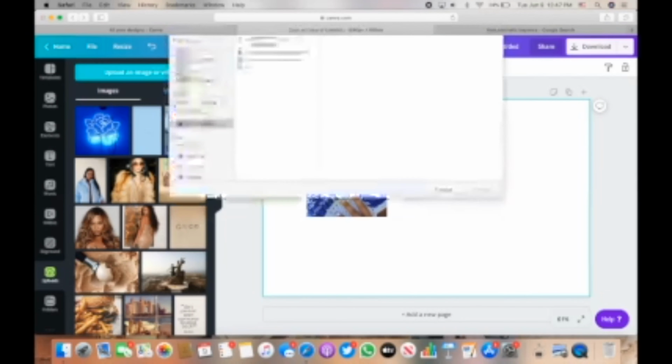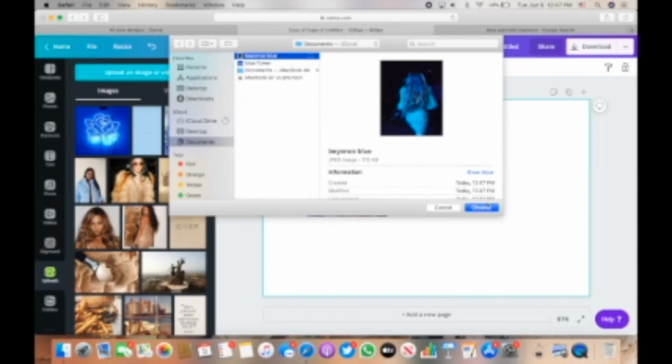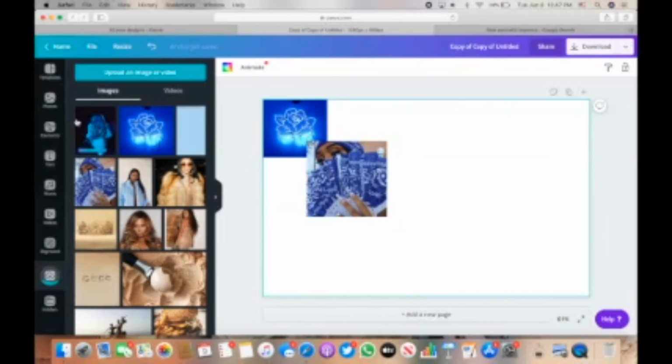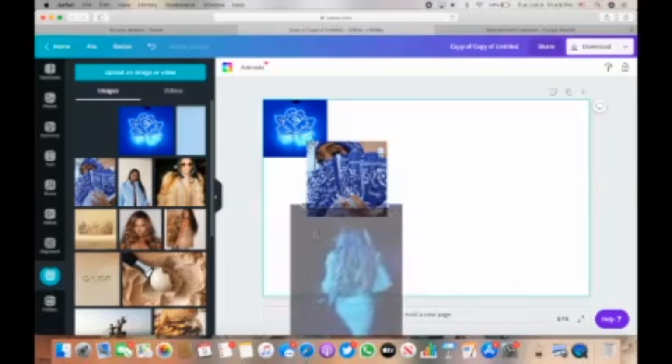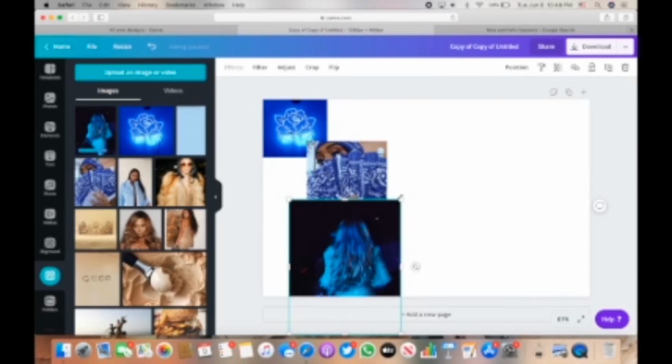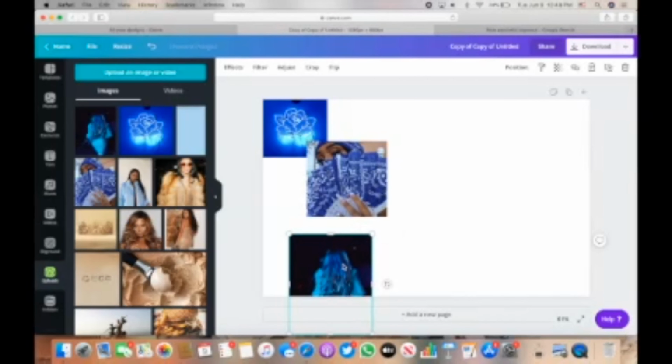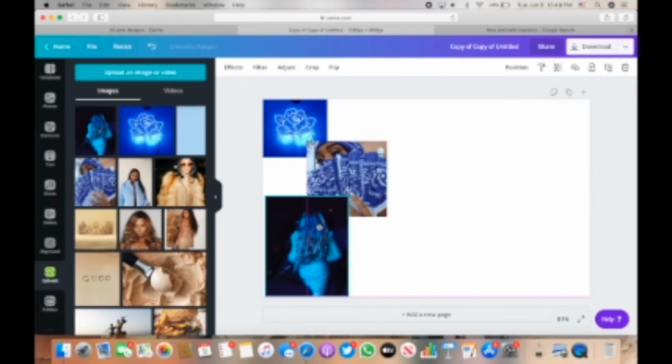And then you go back to uploads and click that picture and drag it back onto the white background. So it's basically like a collage, but I've noticed a bunch of YouTubers just put it together. So you can just do it like that.